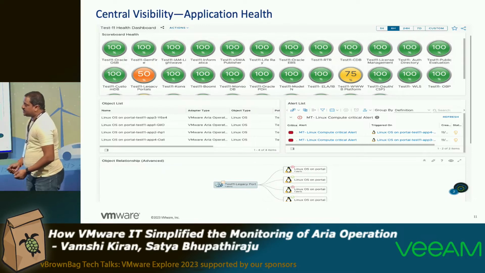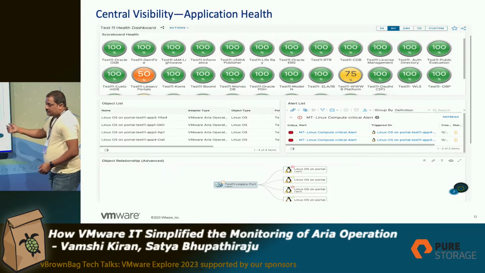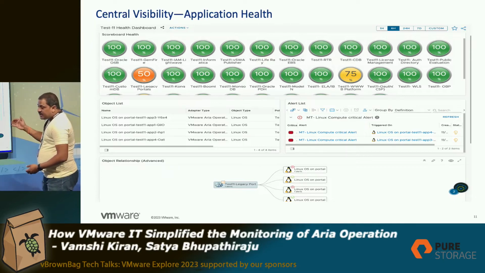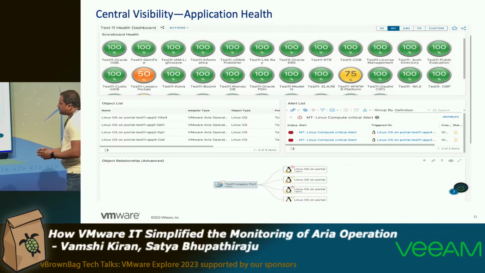Why is it 75%? Because it has a few alerts, infra alerts or process ports alerts, which are degrading the health of that application. Once we fix these alerts, the health goes up. So in this way, we can use these centralized visibility dashboards and easily fix issues in low time. It helps end users fix their day-to-day alert issues before they turn into incidents.